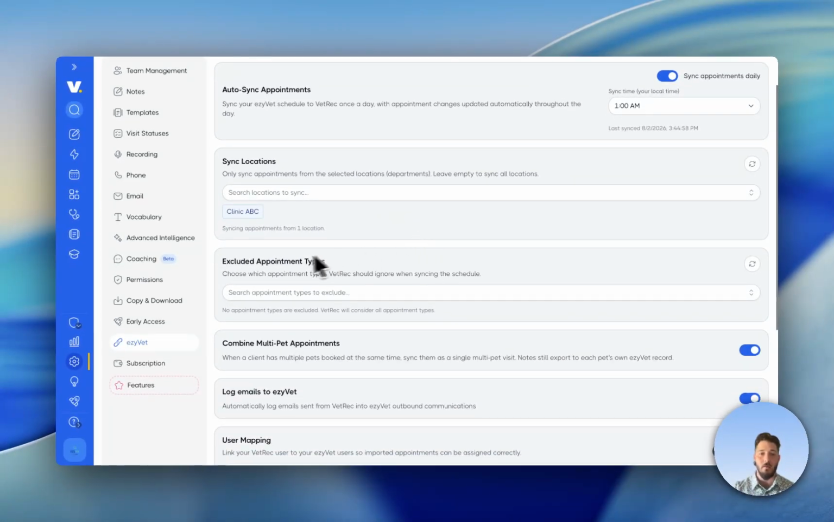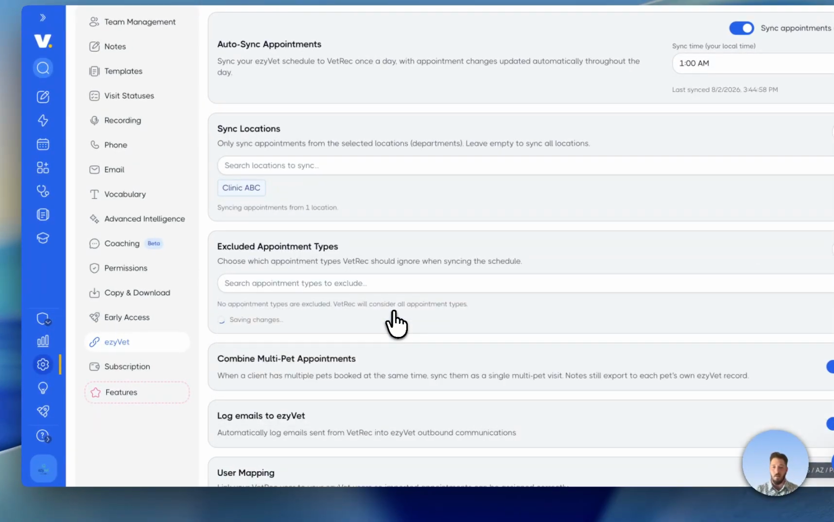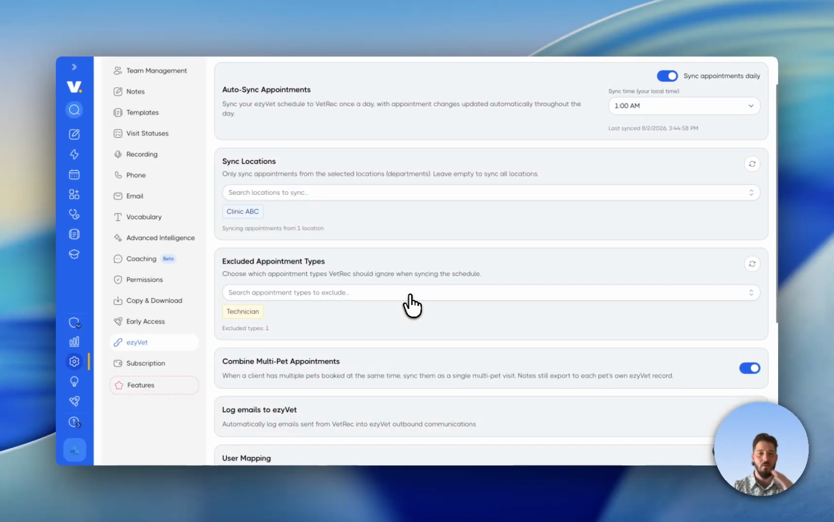Now, as we see here, there's excluded appointment types. So let's say, for example, you maybe don't want your technician appointments to be synced. You can go in here and select those types of visits that you don't want to show up. You're going to go in here, click technician, and you can see it there. And this allows just for better filtering of visits so you don't get unnecessary noise in your schedule.